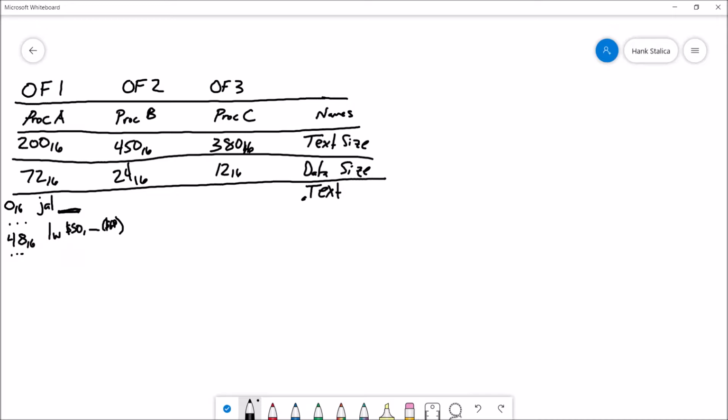The rest of the text segment, the rest of the memory with its instructions, has instructions that don't require any memory addresses to be resolved. So we'll just let the dots represent that.